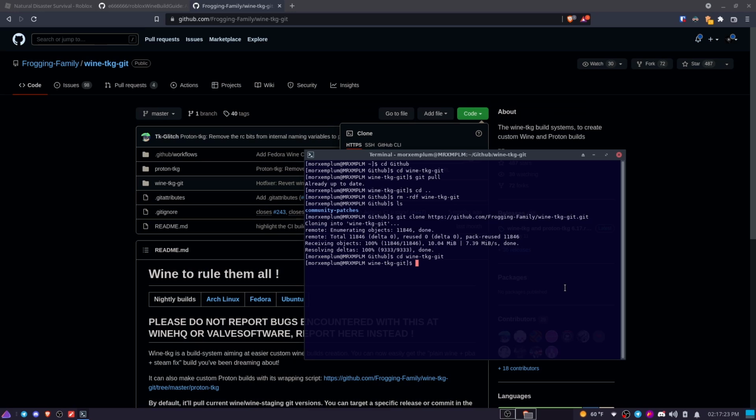Alright, so I just created a fresh new repository that we have to work off of. Alright, so we're gonna go cd wine-tkg-git again, because there are 2 separate variants of this repository. One is for Proton and one is for wine. We want to be focusing on the wine version.